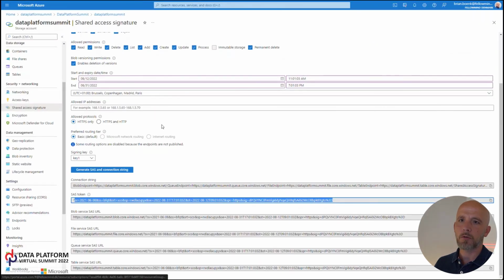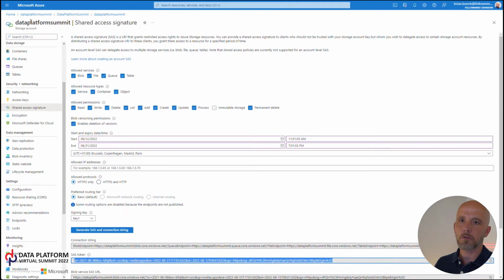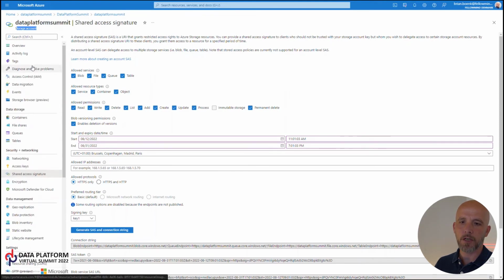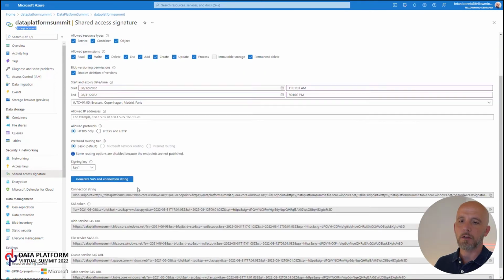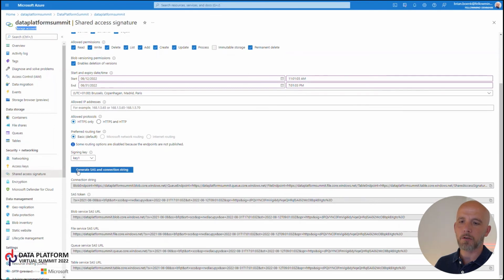Here within the Azure portal, I'm in my storage account called Data Platform Summit. I'm in the point in my left bar called Shared Access Signature, and then here in the middle of the window, I can configure how my shared access signature should be. Right now, for ease of use, I've just selected all tick marks. I've selected a date from where it starts and to where it ends. And then I need to click this button, Generate SAS and Connection String.